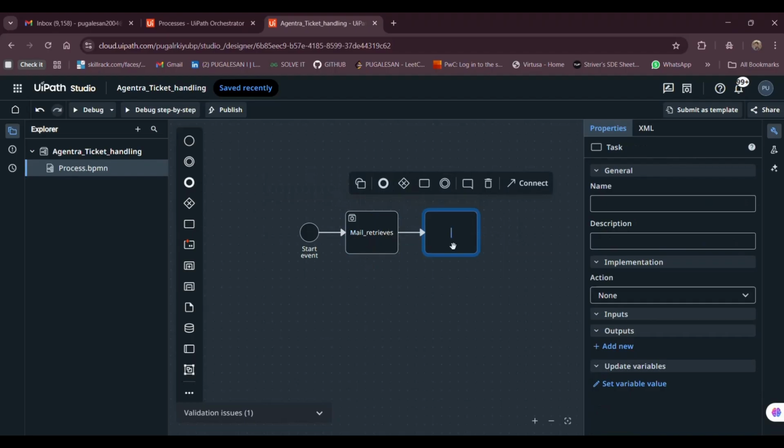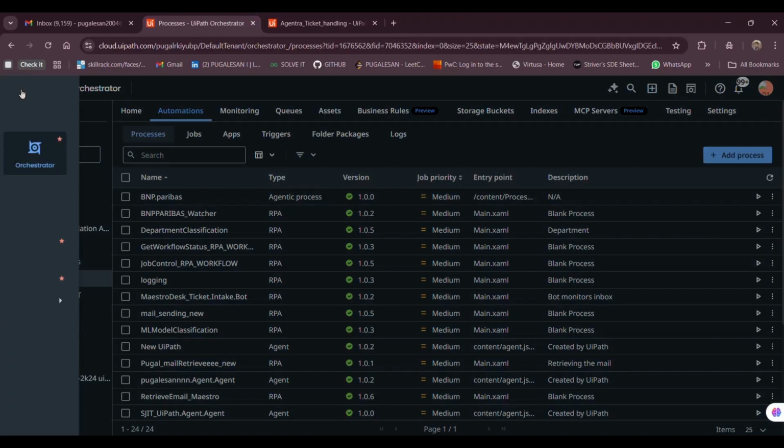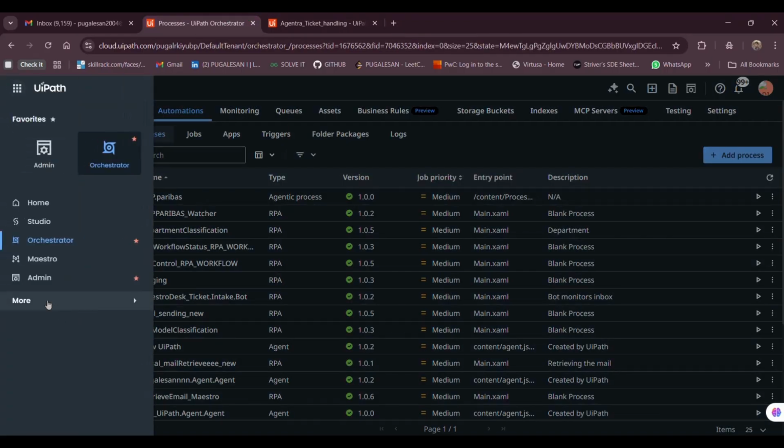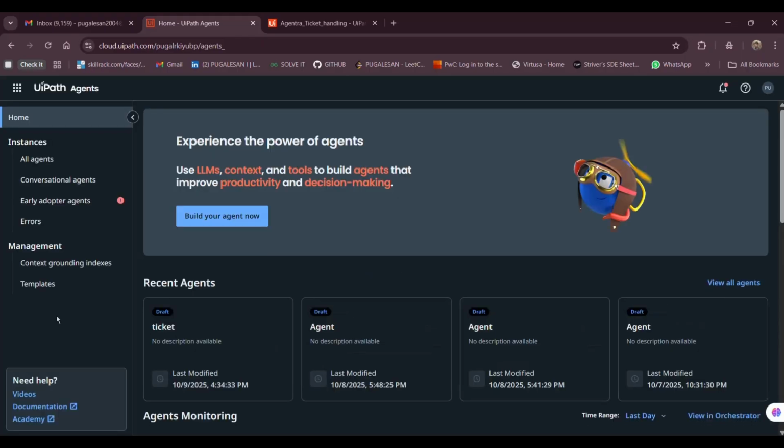The next thing we are going to do is to add an agent. After retrieving emails, we need to classify whether it is a simple or a complex one, right? So we will create an agent. In a similar way, go to this project launcher and go to the agents. Soon you will be seeing build your agent now. Click that.